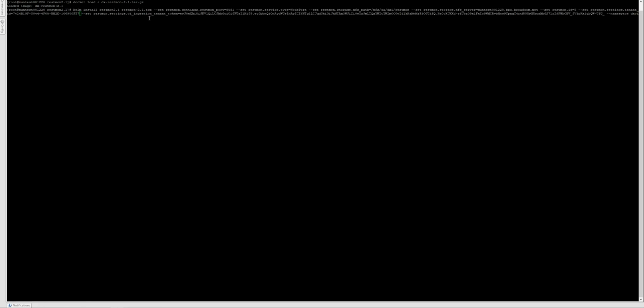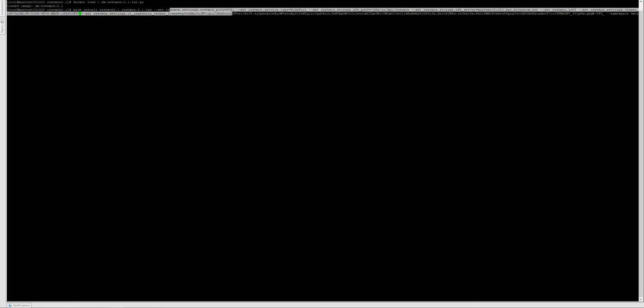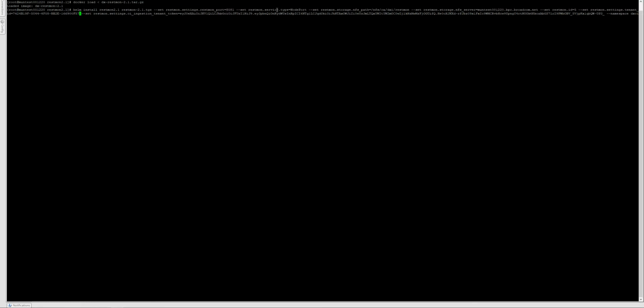So as you can see, it contains several parameters. We can specify a different port. We can specify also what kind of service type we want to use to expose DX RESTMon. In this case, we're going to choose a node port. And it can leverage different persistent volumes. In this case, we're going to use NFS as a storage, right? So we need to specify the storage path and also the NFS server.